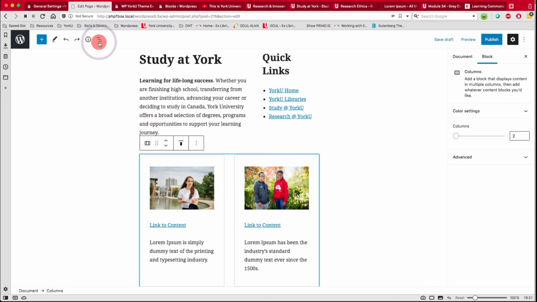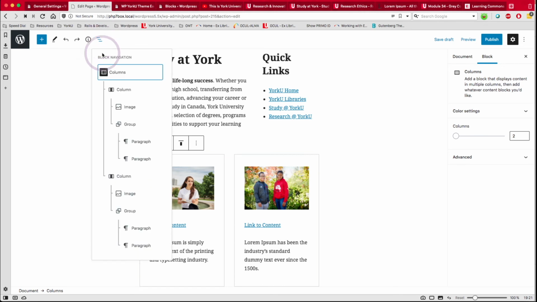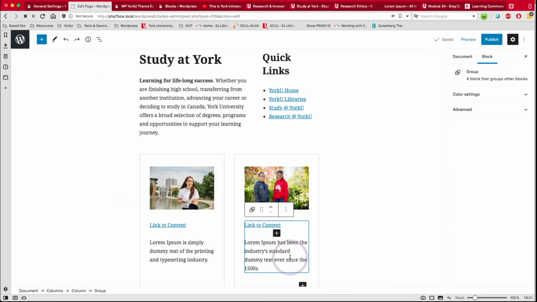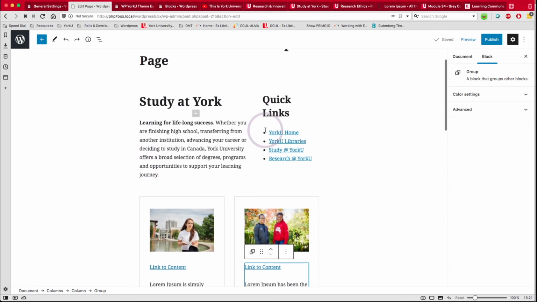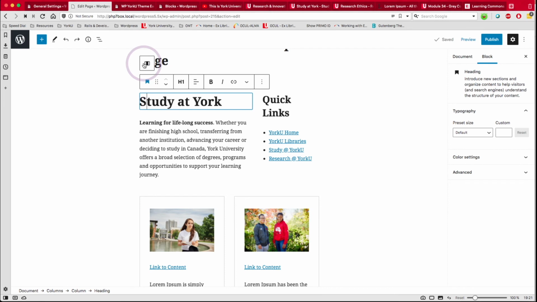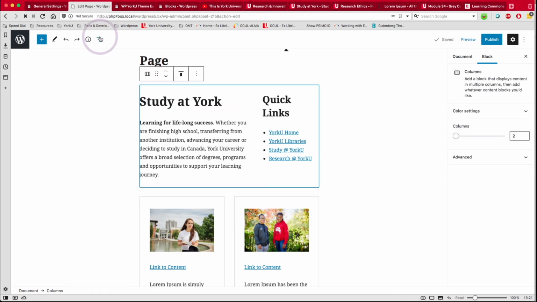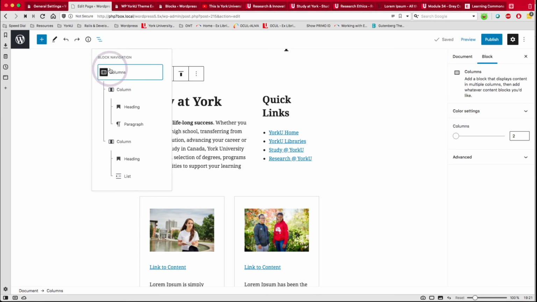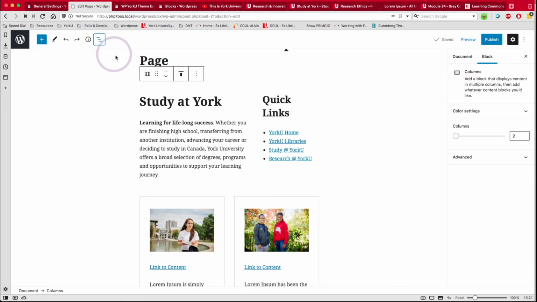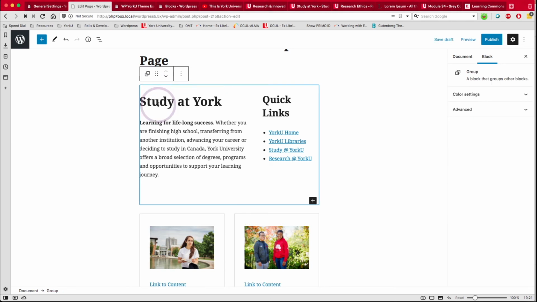If I were to click on one of the YorkU blocks that we added, go up, and if I go to the hierarchy, you can see that there's a group here, which is the link content, which they have grouped here. But let's say I want all of this to be grouped. One easy way is to go to the parent, and right now it's not grouped with anything.